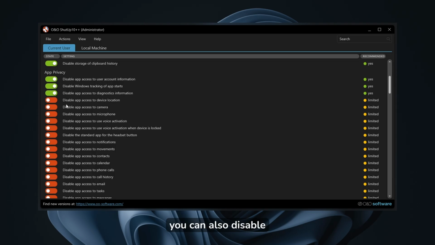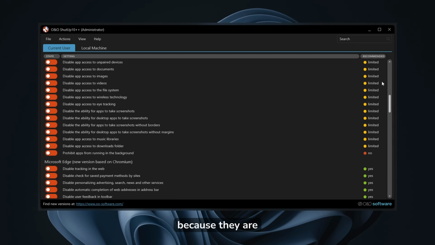Now, if you want, you can also disable a lot of the options right here, which are disable app access to microphone, disable app access to use voice activation. But personally, I wouldn't turn them on here because they are colored in yellow. And then for the last one, prohibit apps from running in the background.